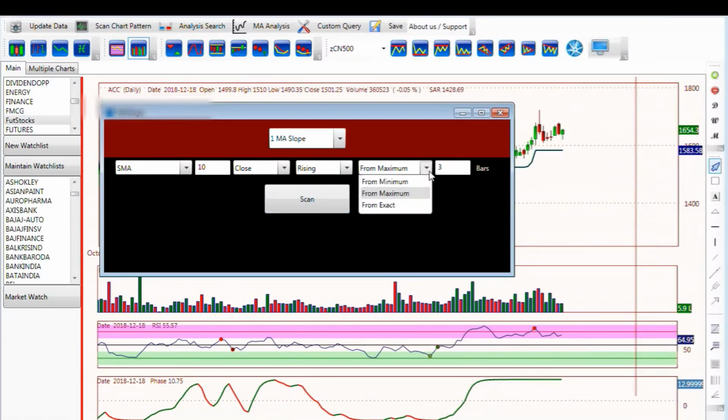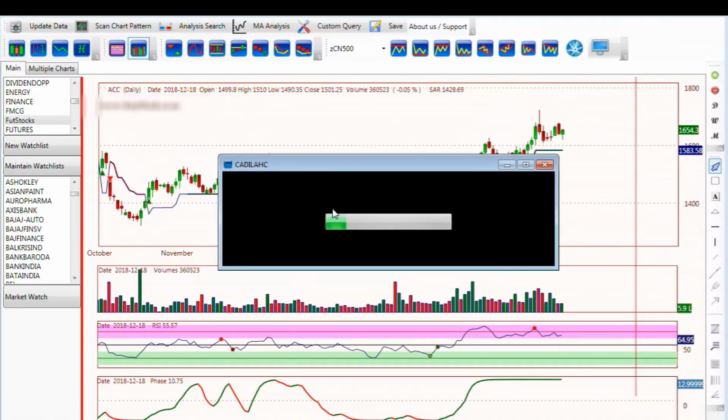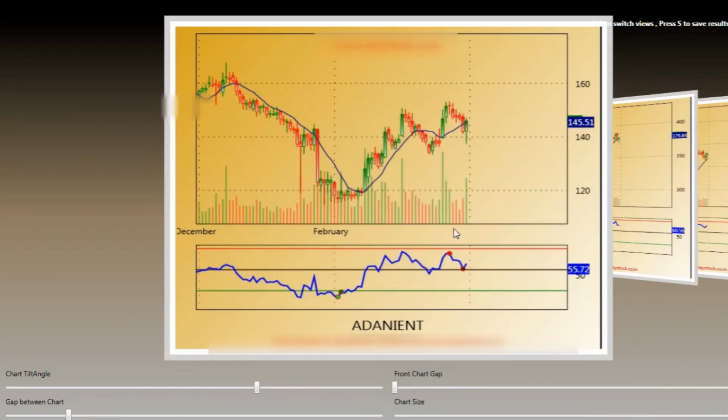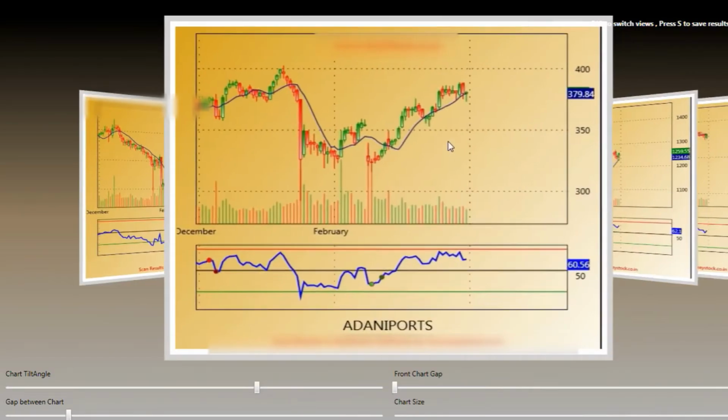And this is from maximum, minimum or exact. We will discuss this later on. And also change the parameters, like from how many bars. Here we are searching from minimum 5 bars. Minimum rising from 20 bars, it may be rising from 7 bars, it may be rising from 5 bars. So minimum 5 bars is there, as you can see.